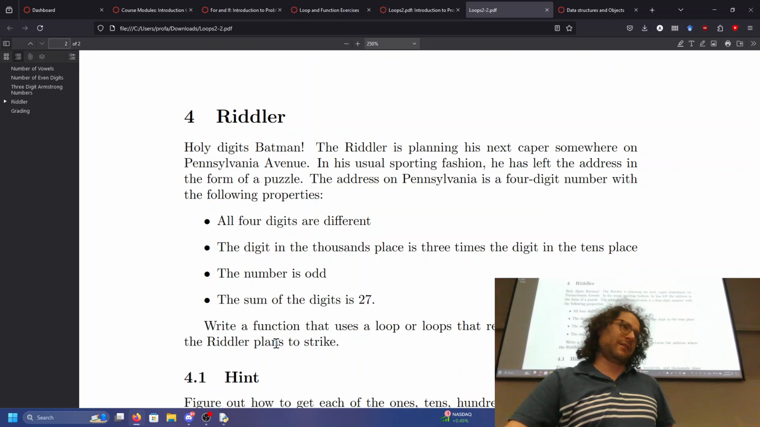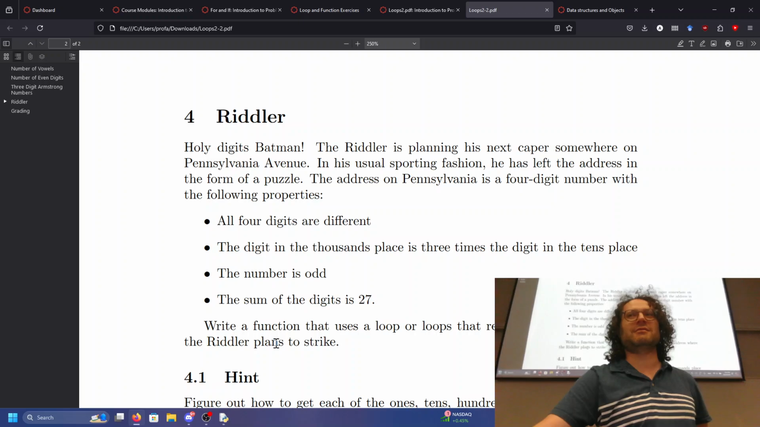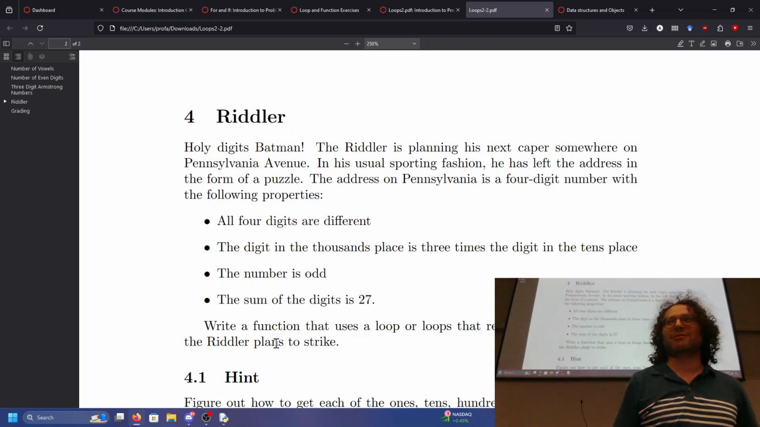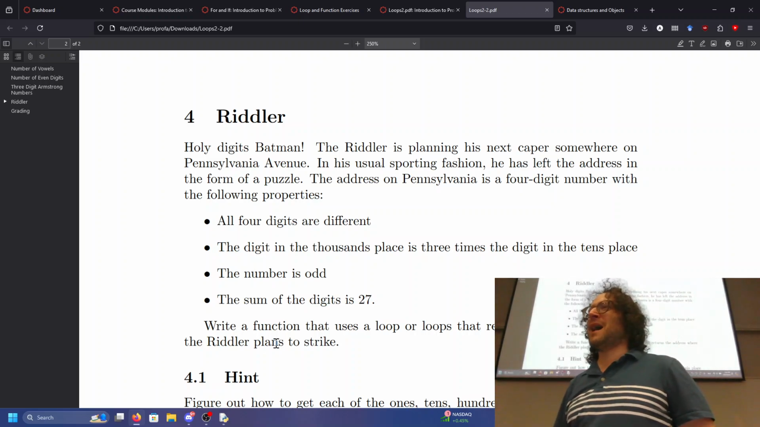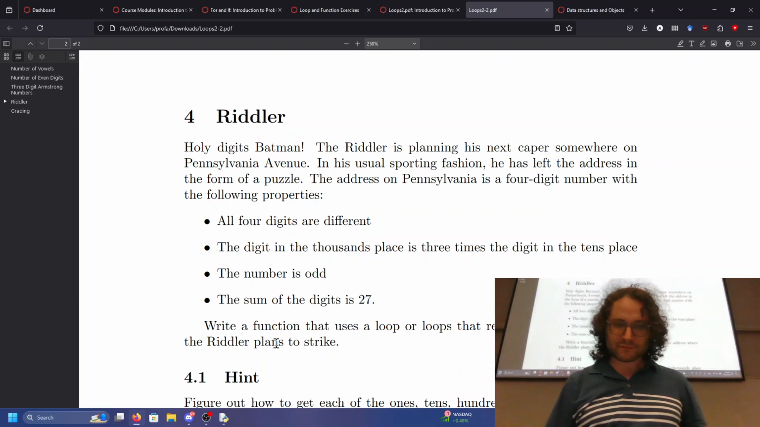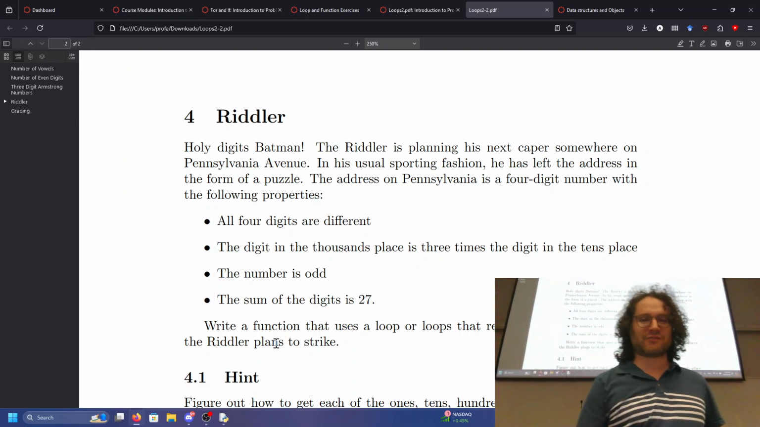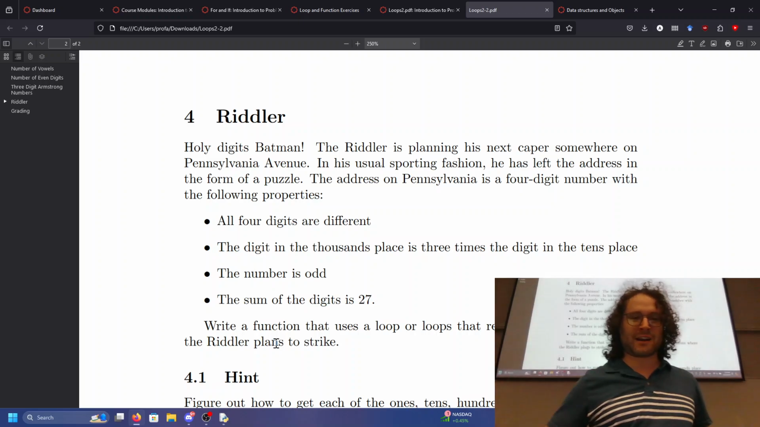Now, the only way without a computer to do this is to do it the same way a computer would do it, which is go through all the numbers and basically cross off all the ones that don't match until you're just left with 1. Right? So write a function that uses a loop or loops that returns the address where the Riddler plans to strike.